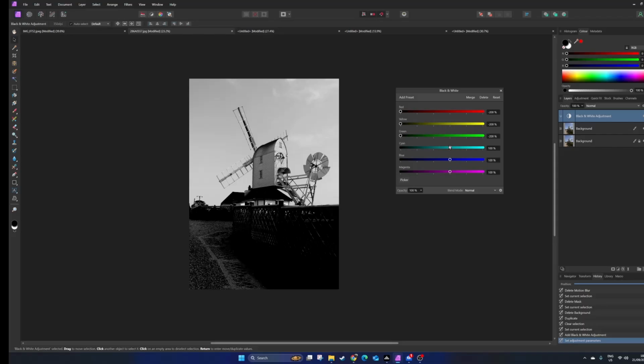Blues, we want to go in the opposite direction. So we don't want to darken them, we want to lighten them so they disappear. So we can do that, and we can do the same with cyan and blue. And we've got almost a pure white sky. Magenta, my guess is it won't do an awful lot. No, it doesn't. So I'm pretty happy with that. Let's end that.